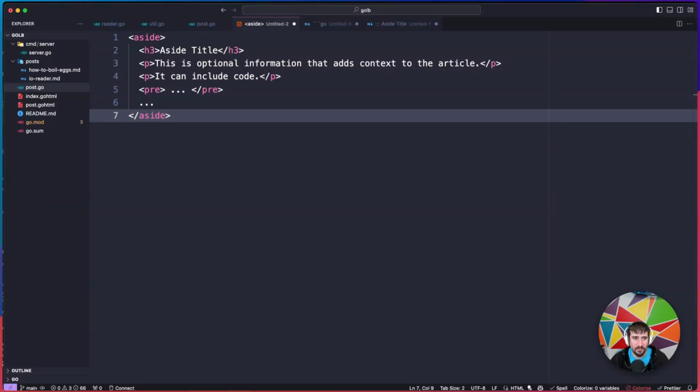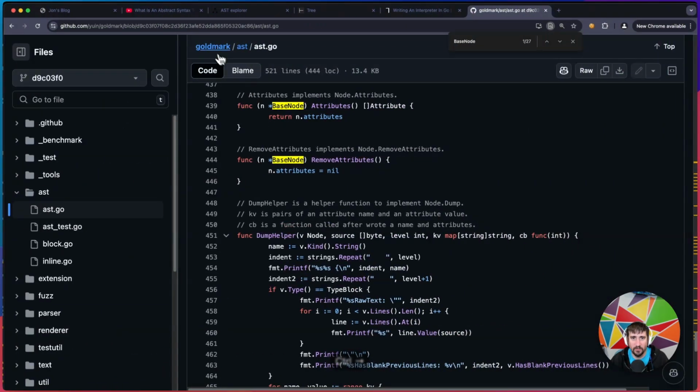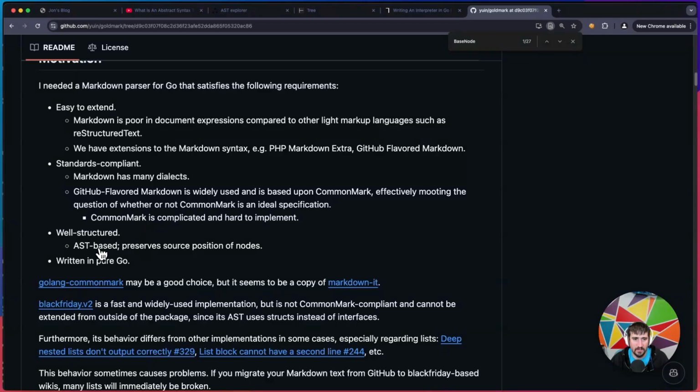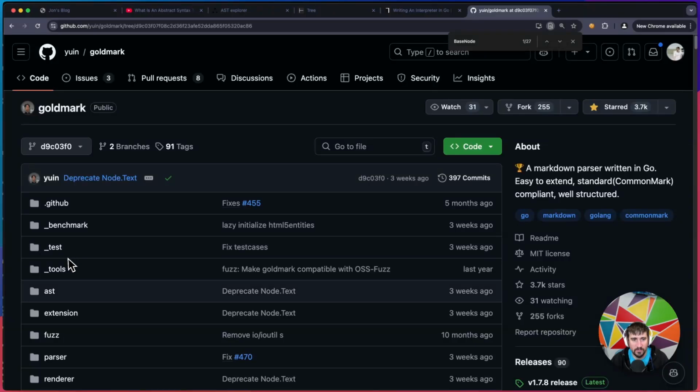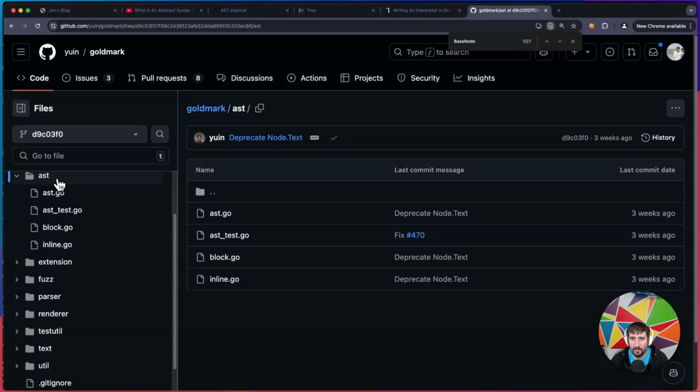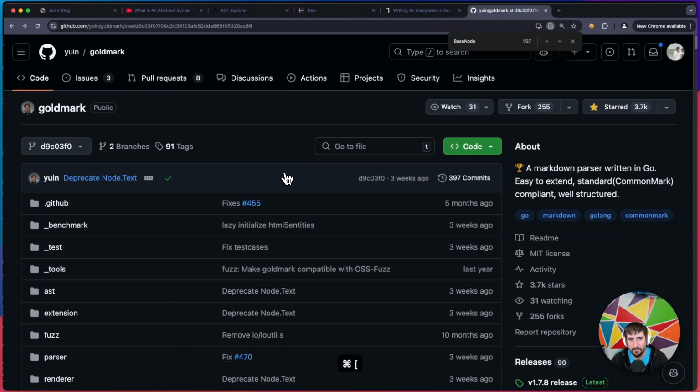And the way that we do this is that Goldmark uses an abstract syntax tree, or an AST. And we can see this by looking at the Goldmark library, hopping down here, and seeing that it's AST-based, preserves source positions of nodes. Just basically the AST-based is all you have to know. And if you look at the source code, there's an AST package that clearly has some of the different stuff about it. And if you start looking at the parser and some of the other stuff, you'll realize that it is abstract syntax tree based.